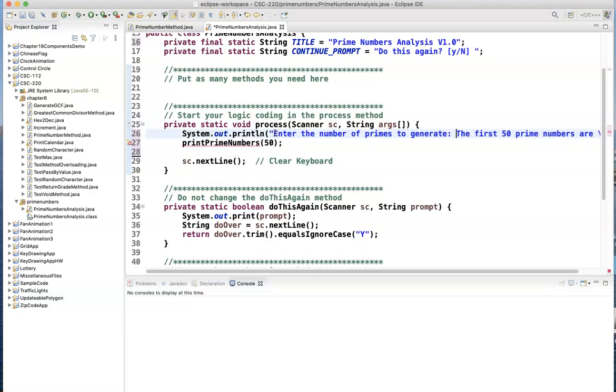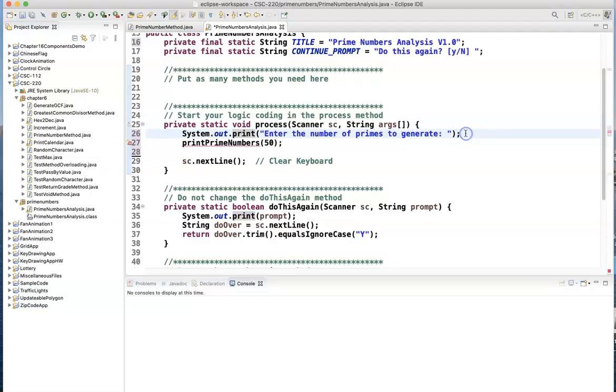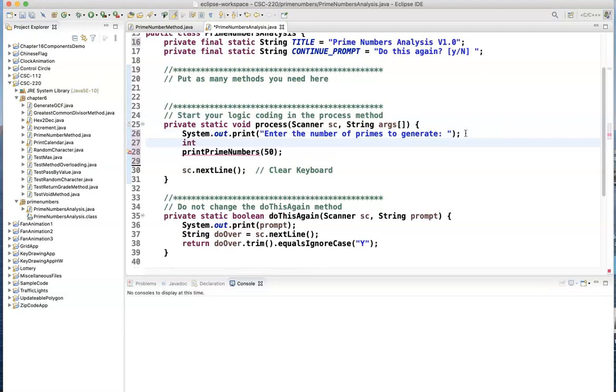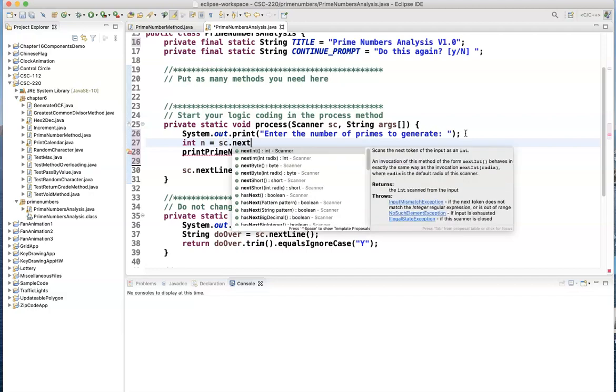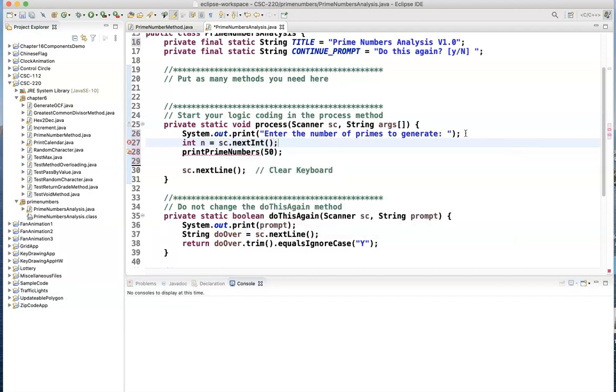And let me just delete this stuff over here. Get this out of here, right there. And I don't want a print line. I want my prompt on the same line as the numbers. And I'm going to say, well, integer n equals my open scanner, next int. Okay, I got that. And now we're going to have a method called printPrimeNumbers, where instead of passing 50, we're going to pass it n.